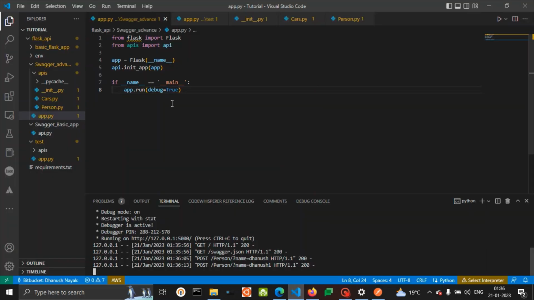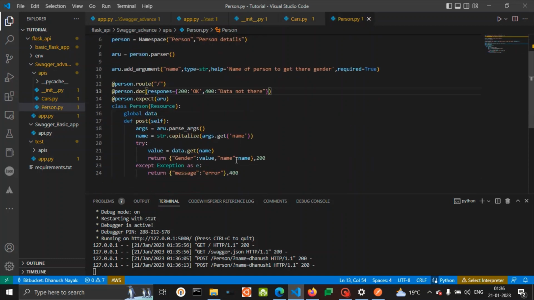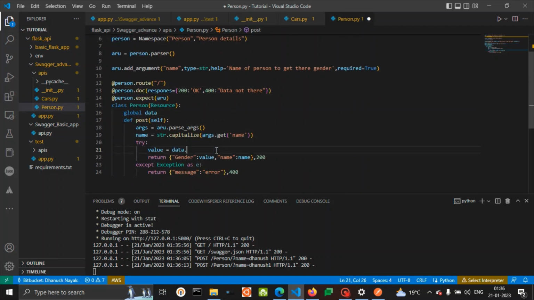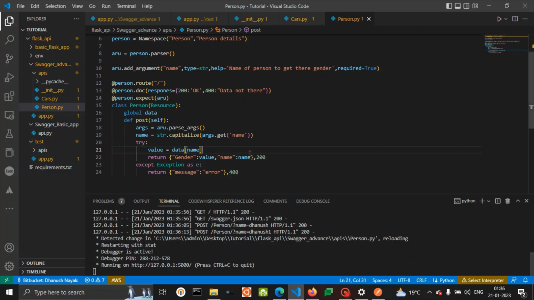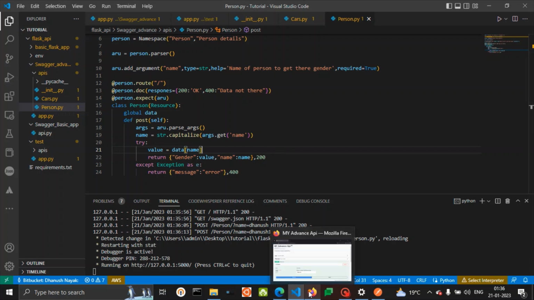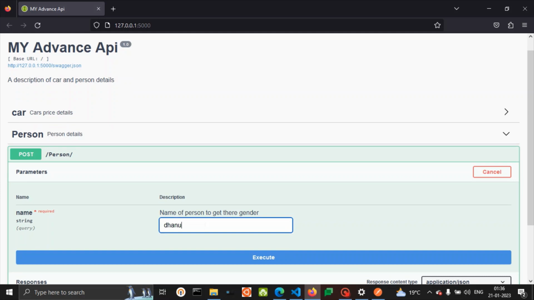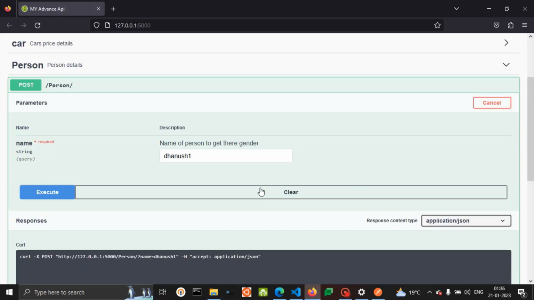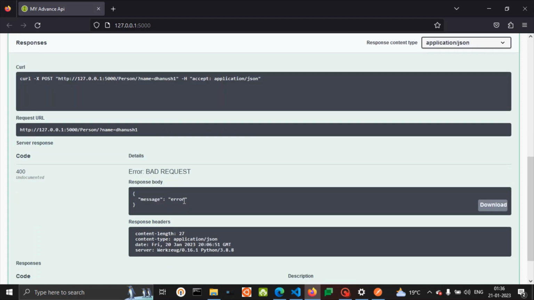So what we can do is the same as we did for the cars. Similarly we can do it for the persons as well, by trying to access by name, using the normal method. You can see as soon as I saved the file, it got reloaded. That's the advantage with respect to debugging. Now if I reload, go for my person name and give the same wrong name with a wrong spelling, you can see it is generating a 400 code with an error message.